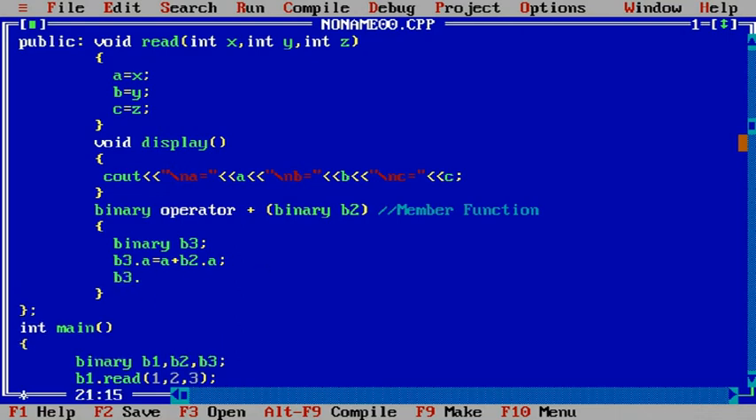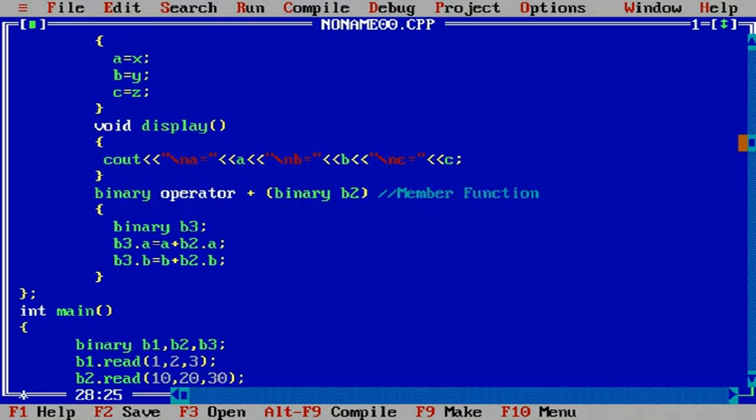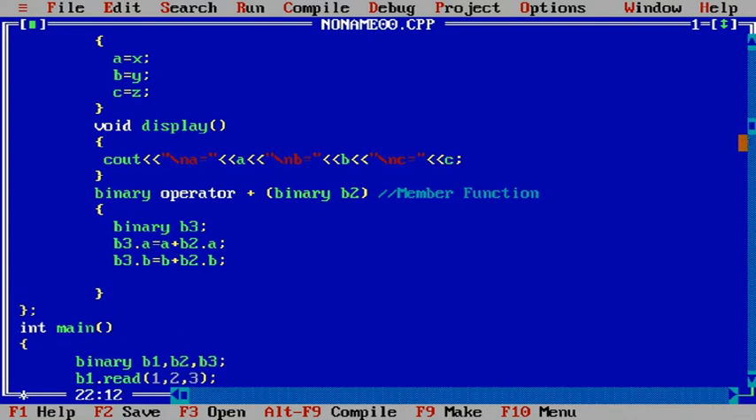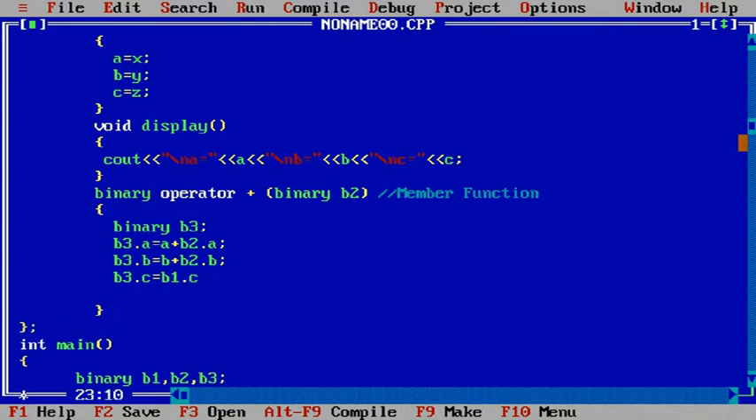So likewise B3 dot B is equal to B plus B2 dot B. What is B2 dot B? 20. So 2 plus 20 means 22. Likewise, B3 dot C is equal to B1 dot C plus B2 dot C. So in this way we can add two objects. Next we need to return B3 here.